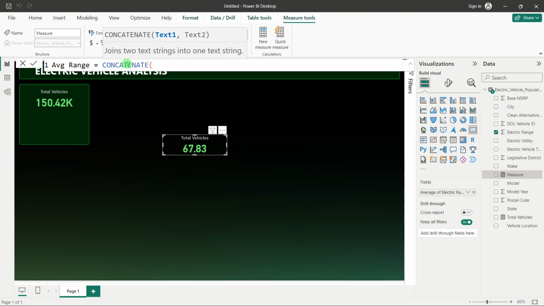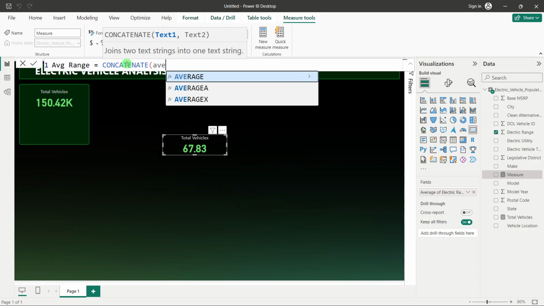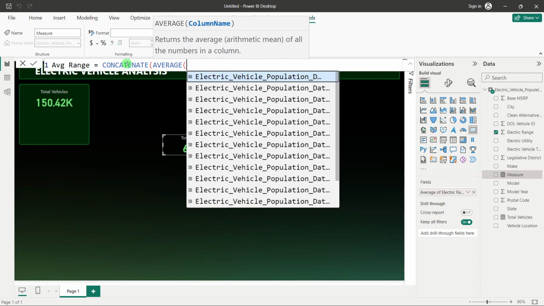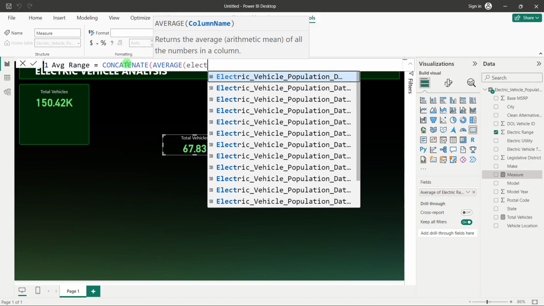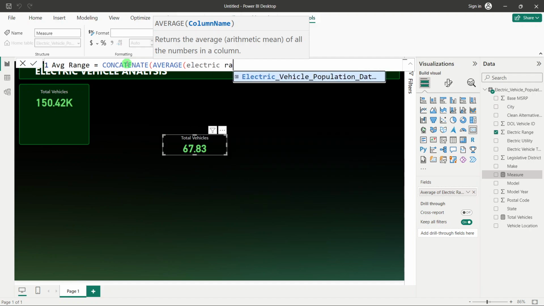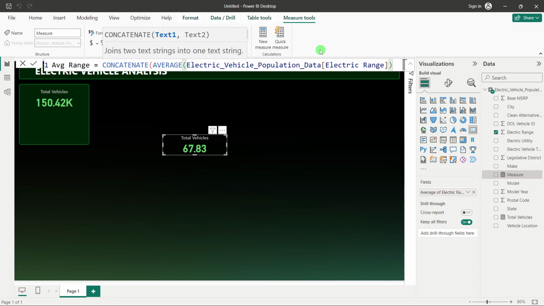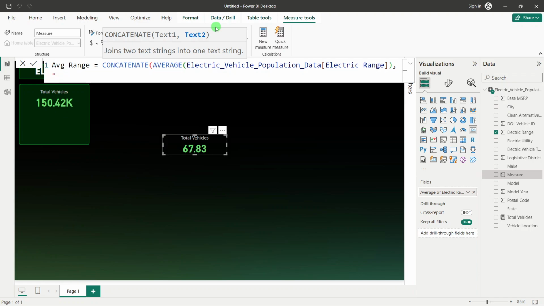Okay, so for that, what I will do, I will take AVERAGE. Okay, so we have to take average of what? We have to take it for electric range, not electric utility, electric range. So this is electric range, comma. Okay, what should be the second? Okay, so first we have to close the bracket of this first. Then second argument is text two. What should be the second text? So you have to add kilometer or it might be miles. So you have to type it in double inverted commas. So I will just add kilometer. You can add miles over here, and I will just close the bracket and hit enter.